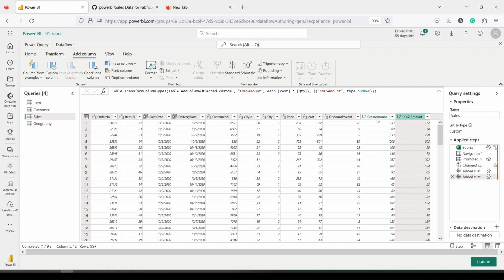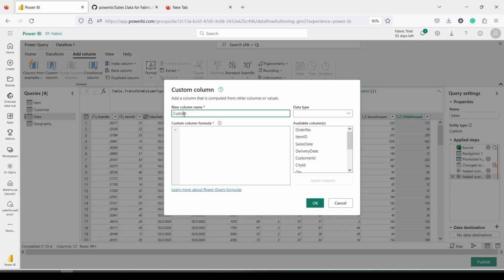Okay, so I got the gross amount, I got the COGS amount. One more column I'm going to create, and post that we are going to make sure that our data types are in line with the data types which are supported for the lake. So go to the custom, and here I'm going to add another column which is discount amount. And in the discount amount, I'm going to multiply the gross amount which I already created. See, the one which I created here, I'm now using that, and multiply it by the discount percentage. Very simple formulas I'm creating. You can do much more complex tasks.